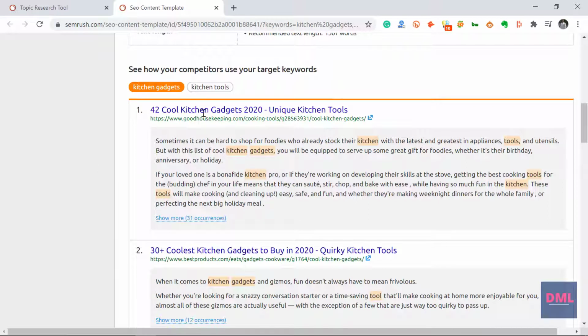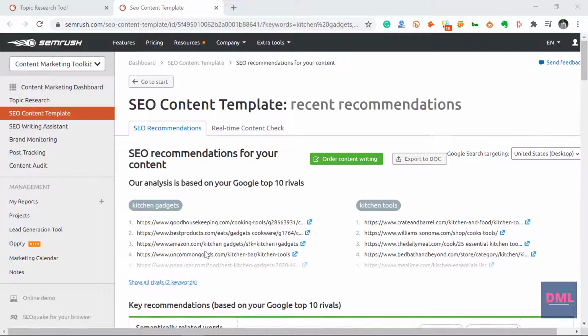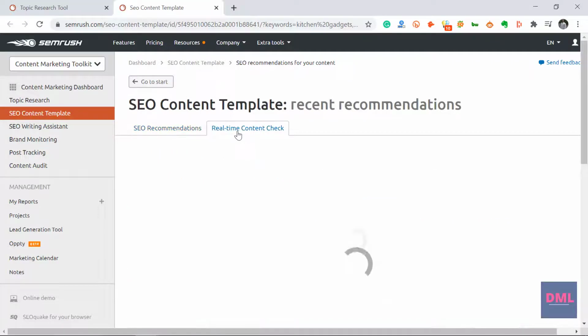We can see how these URLs are using our target keywords, kitchen gadgets and kitchen tools. And then we have some basic recommendations that include what and how we should be framing our page title, what should be the optimal length of the meta description, what should be the H1 tag, and we should be adding our target keywords at least once in the text. Great. Let's scroll back and see what we have in the second tab, which is the real-time content check.